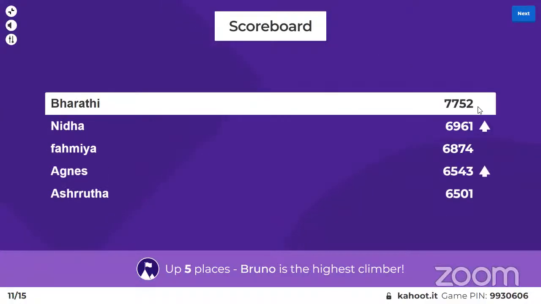Leaderboard. Bharati is still on the top spot with 7552 points. Second spot, Nida. Nida has climbed up. Third spot, we have Famia. Fourth spot, we have Agnes. And the fifth spot, we have Ashruta. And Bruno is the highest climber here, climbing up 5 places.